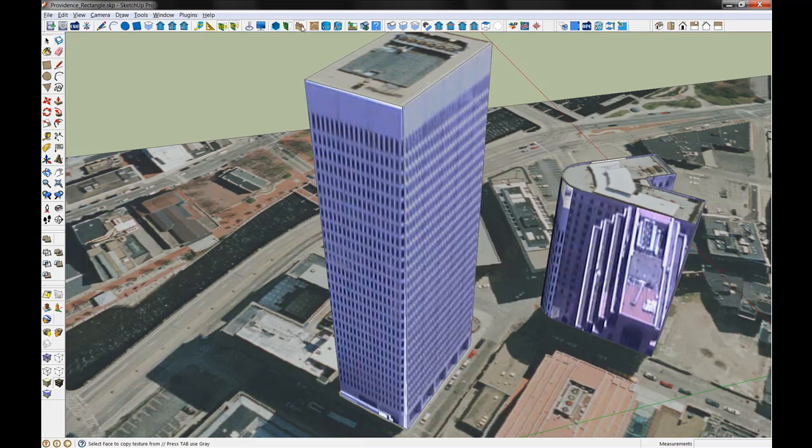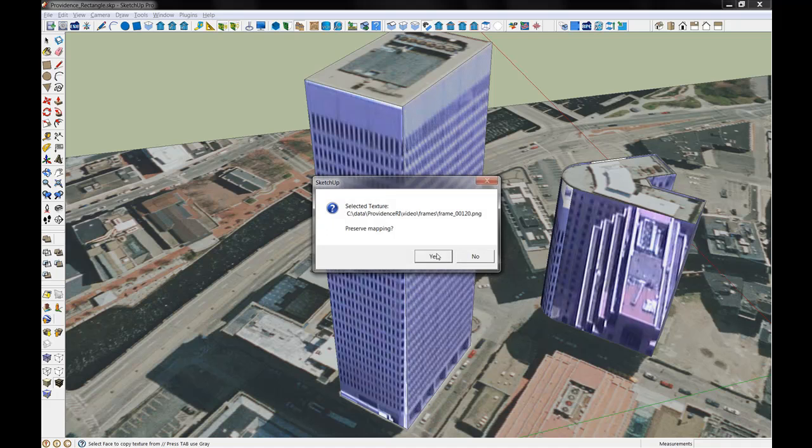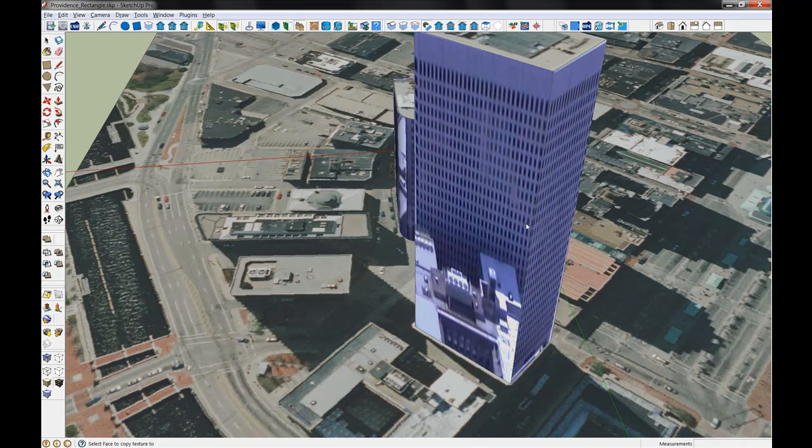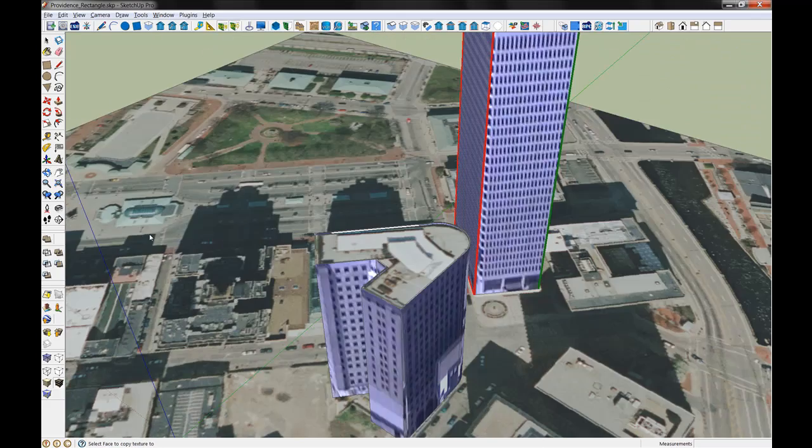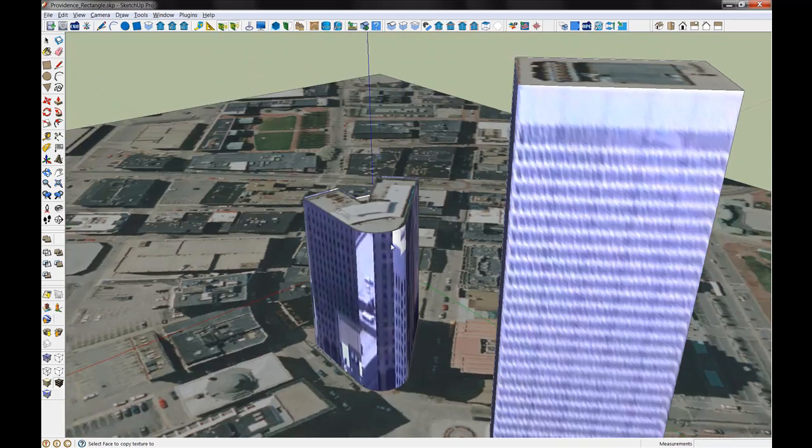We also have the ability to copy a texture from one face to another. We'll preserve the mapping, and if you know that your building is symmetrical, you can copy the texture over to another face. In the case of this curved surface here, we select that, we show the mapping.